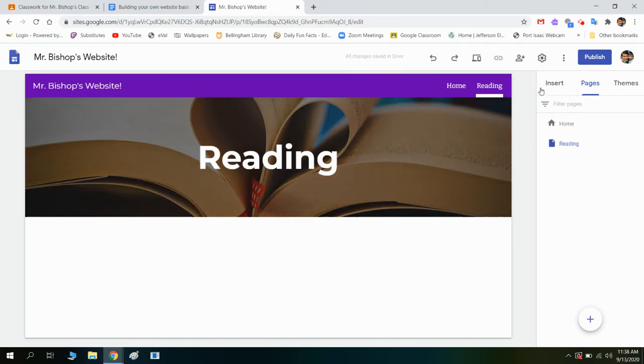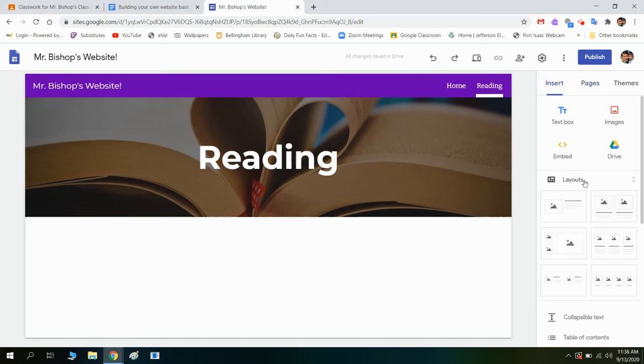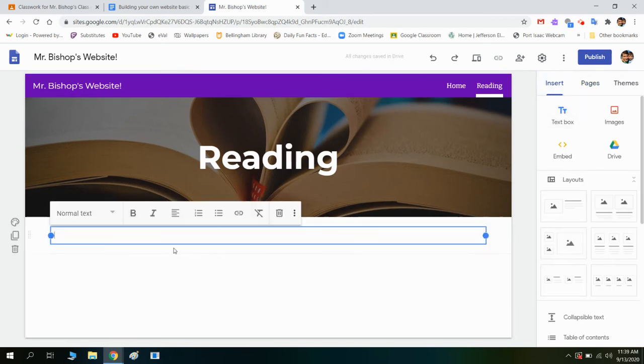Again, what I would have you do now is go to Insert and Text Box, and then what I'm going to write here is something brief about what you might see on this page. On the reading page, you will learn about the different books that I'm reading in class.